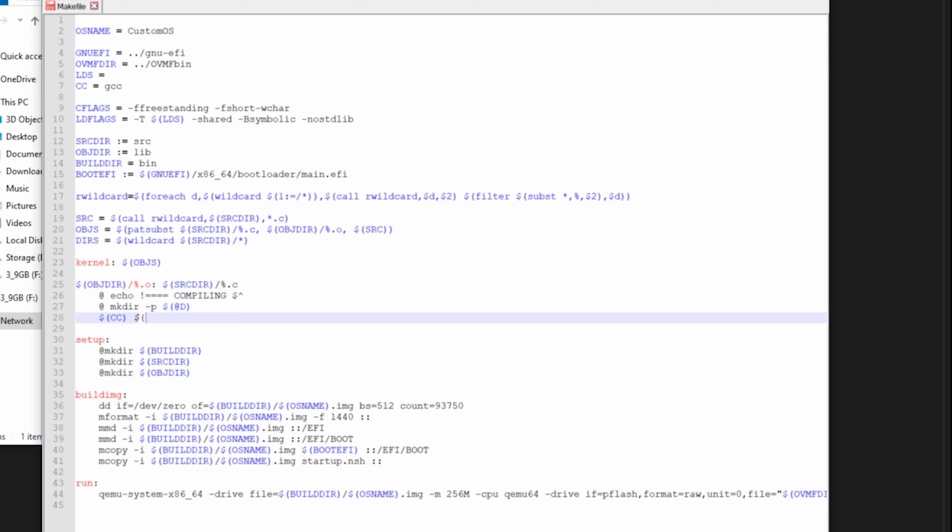Now we need $(CFLAGS), and that will just put all of our C flags, which are just these ones here, on the end of our compiling command, -c, $^ -o $@. Now what this is doing is setting the input file to be this one and the output file to be this one. So all of the source will be compiled into all of the objects.